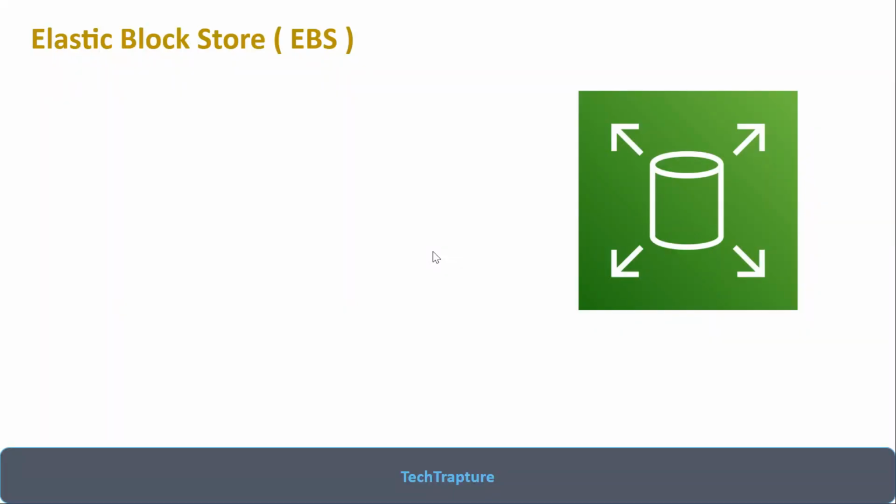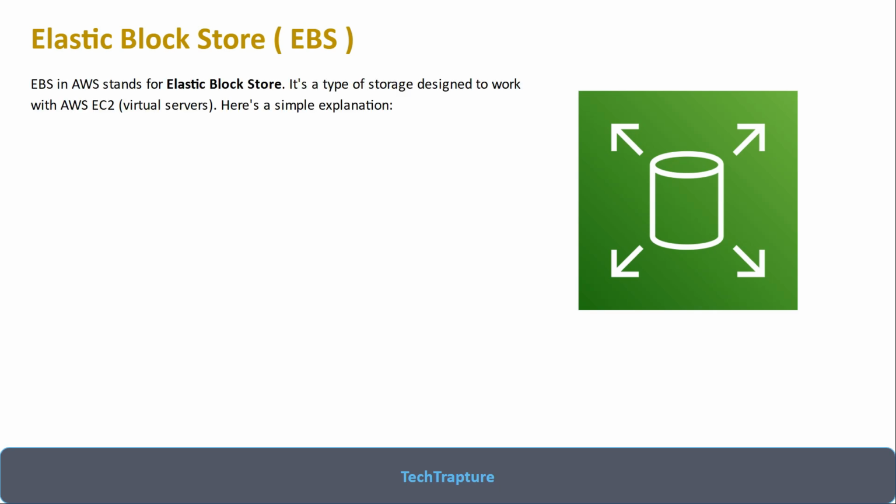In this video, we are going to discuss what is EBS in AWS. EBS in AWS stands for Elastic Block Store. I'm not going to bore you with the theoretical concept. Let me just explain it in simple terms.